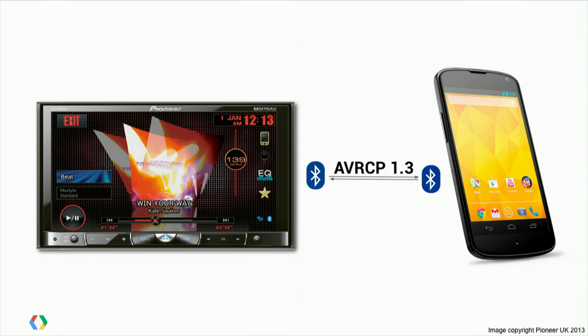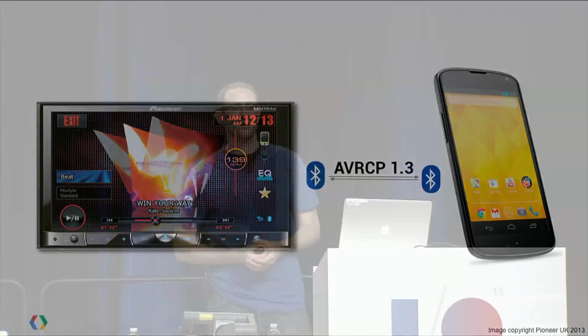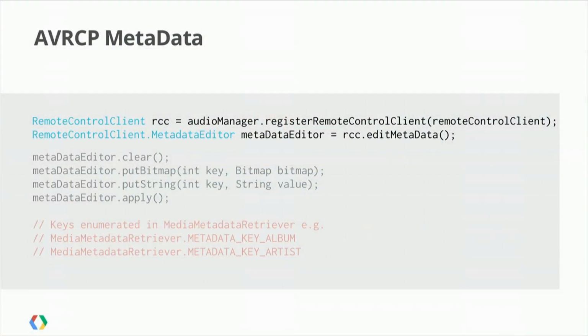AVRCP 1.0 was in an earlier version of Android, and it meant you could connect your phone to your car stereo and do the remote control. With 1.3, we also add all the metadata as well. So you'll see your album art, you'll see your track numbers, track listings, album titles, that kind of thing as well. So of course, there has to be an API for that as well. And it's using an existing API, the Remote Control Client API. So anything that's already using a Remote Control Client, Google Music certainly does, a lot of apps have Remote Control Clients already, will automatically work for you, and your car stereo will get all the awesome information.